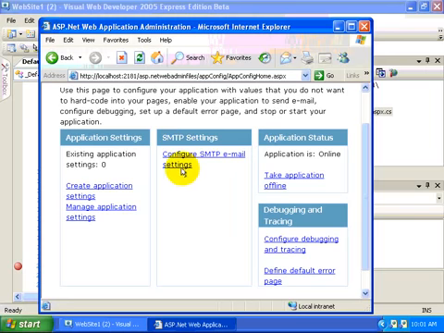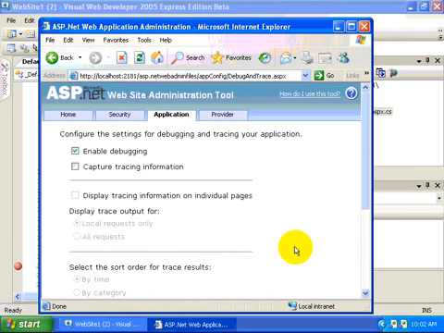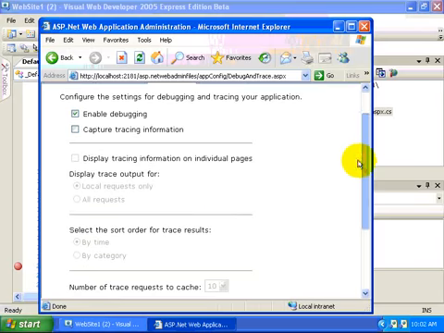I can set up my email settings so that my website can successfully email from the web pages. I can either start up or stop the application itself, and then I can also configure debugging and tracing information, which is what we're going to do right now. Now you can see here that we've already enabled debugging set up for our application. We could remove this if we wanted to.